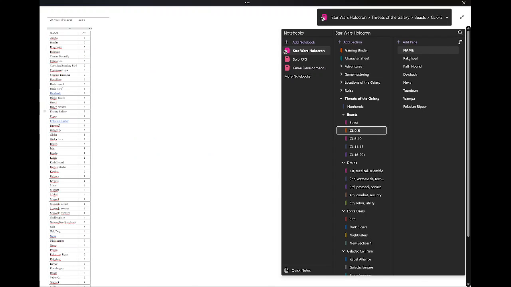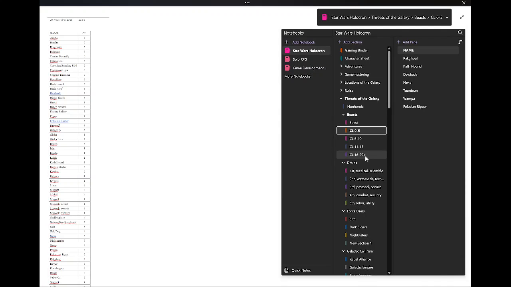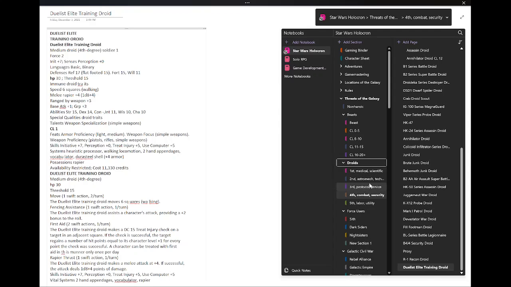And then, similar thing to the items, I'm going in, adding in all of those different beasts, alphabetical order, you know, CL 0 through 5, 6 through 10, 11 through 15, 16 to 20 plus. If there's anything that's actually 20 plus, I will probably break it into its own. Droids, I have that broken down by the different types of droids, making it really easy to look through.